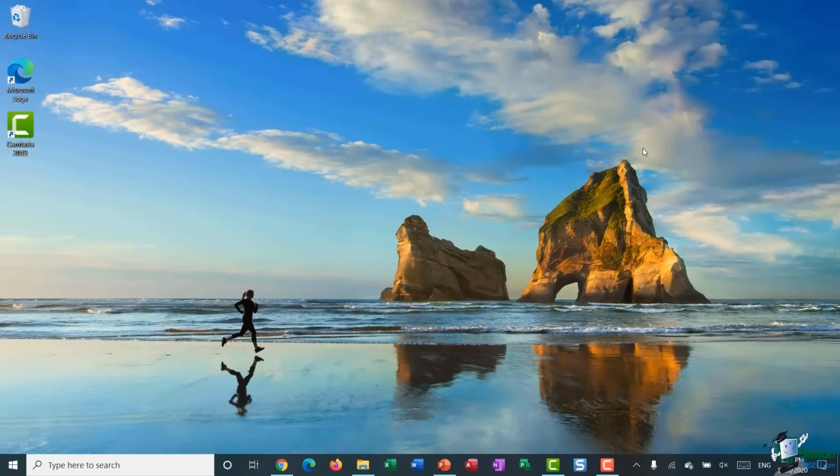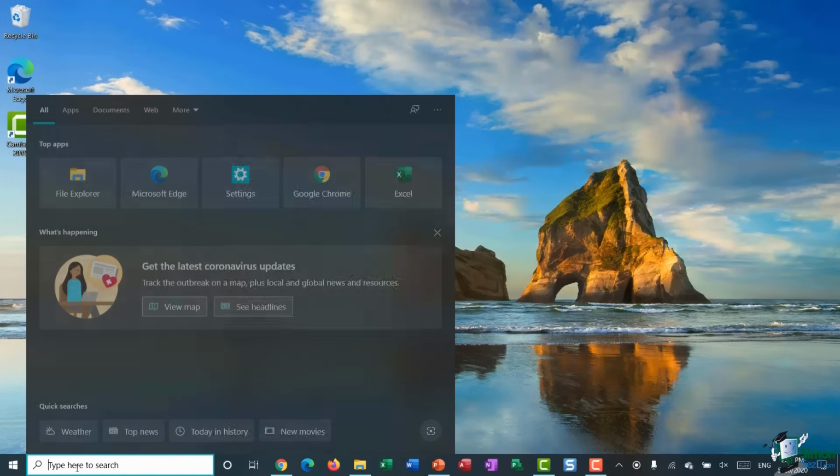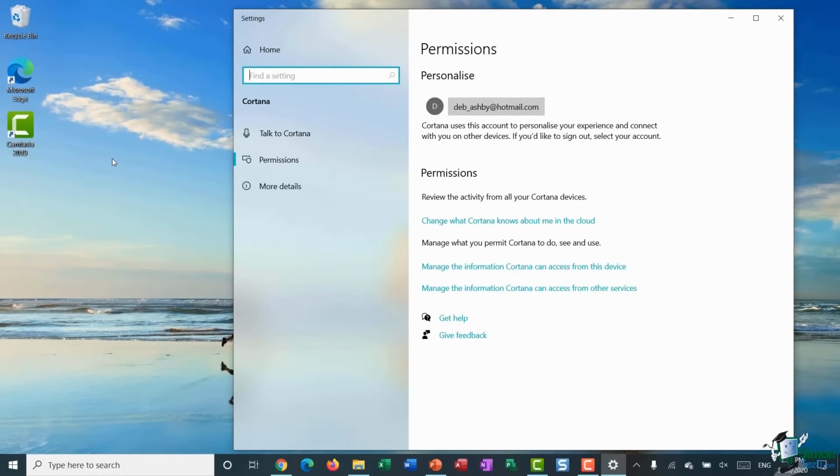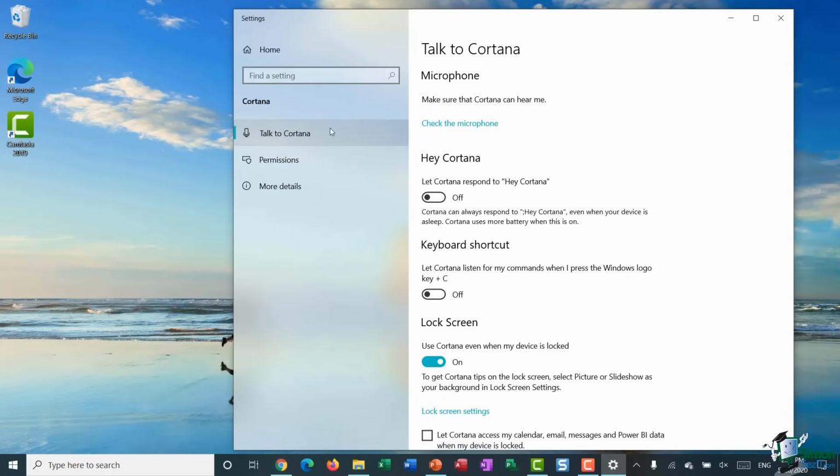Now, there are a few settings when it comes to Cortana that are worth reviewing. So what I'm going to do is I'm going to utilize the search bar at the bottom and I'm going to type in Cortana. And you can see my top option there is Cortana permissions, which is going to jump me into my settings for Cortana. Now I'm going to go to this talk to Cortana option.